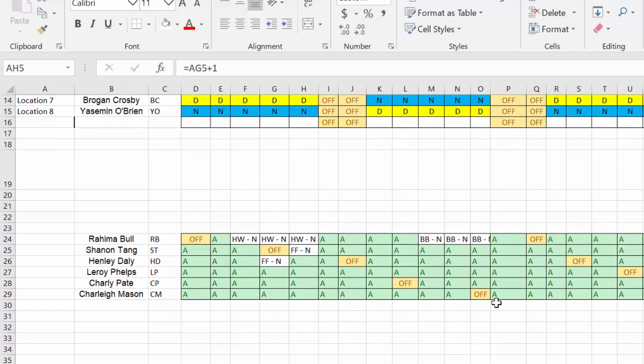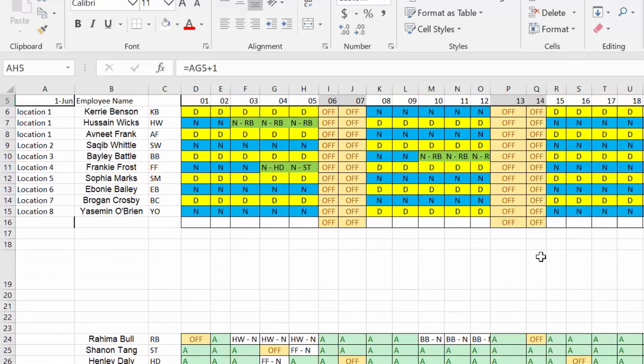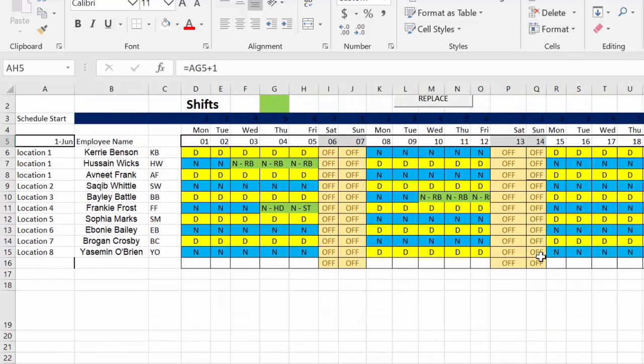Also, in the list of floats, you have next to their name whose shift they're replacing and whether they're working nights or days. Okay, it seems that they're all working nights this time, but there you go. So let's go and look at the code.